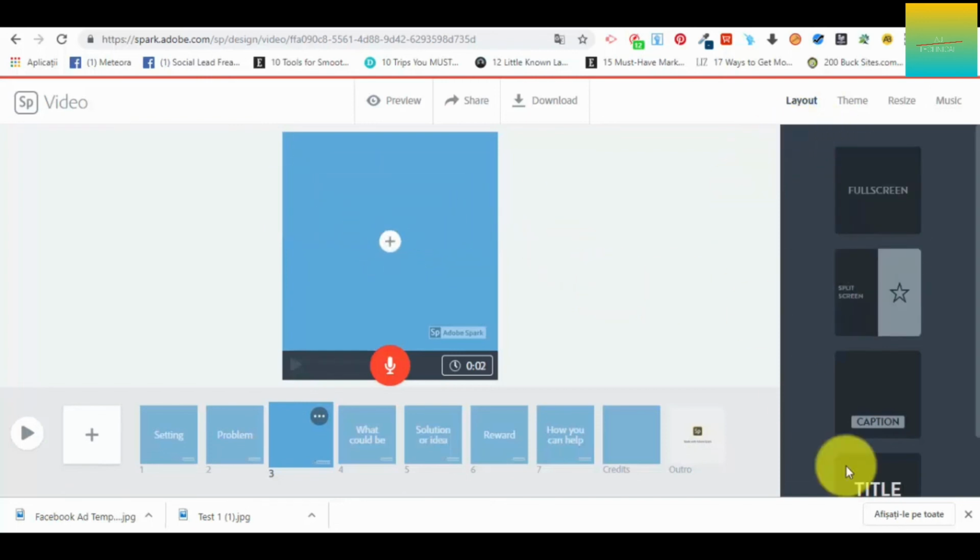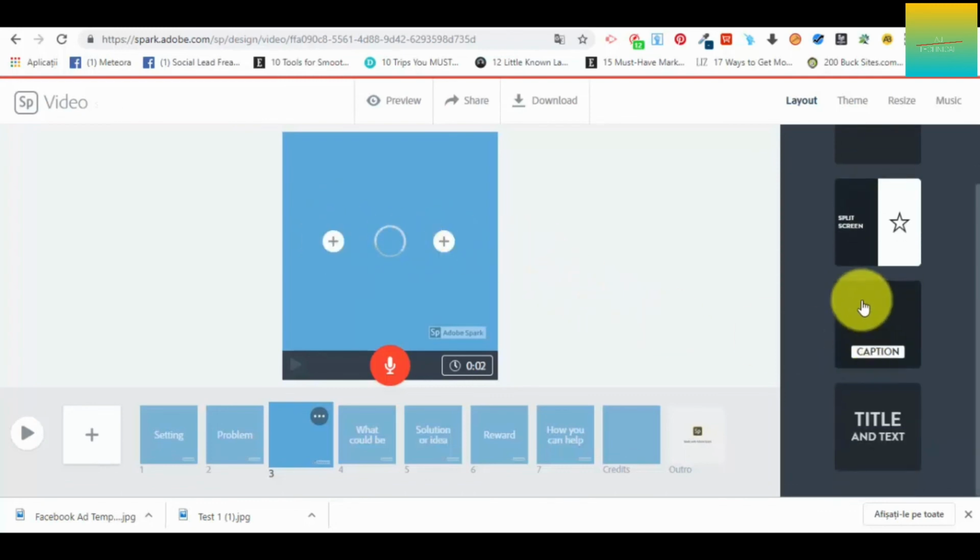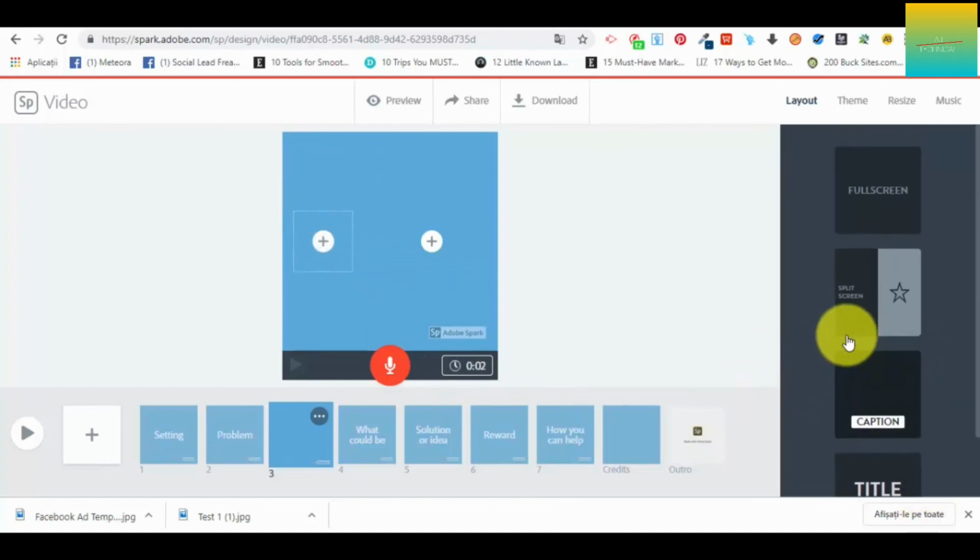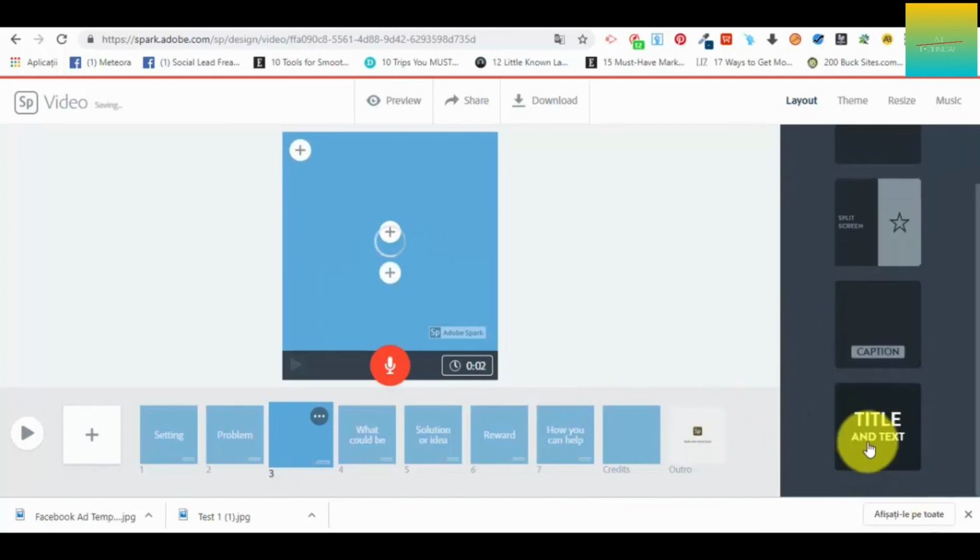Now on the right side of the screen we can see that we have a menu with different layouts for our slides. We have full screen like it is right now, split screen, so we will be able to add two different types of elements, a caption type of slide, and the caption type of slide is a little bit different, okay, because you can add captions to your slide, or a title and text. And with title and text we just have to select the titles from here, okay?